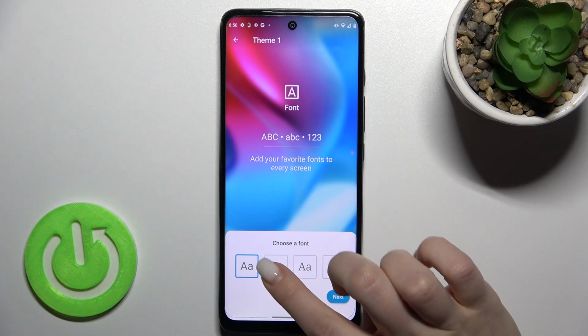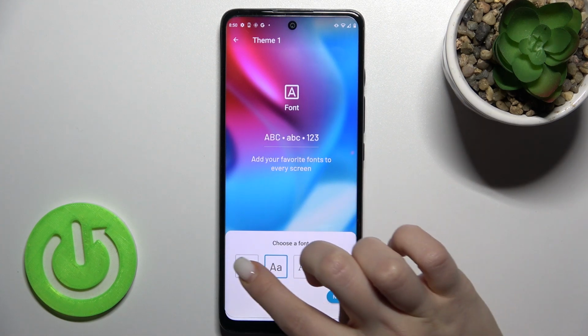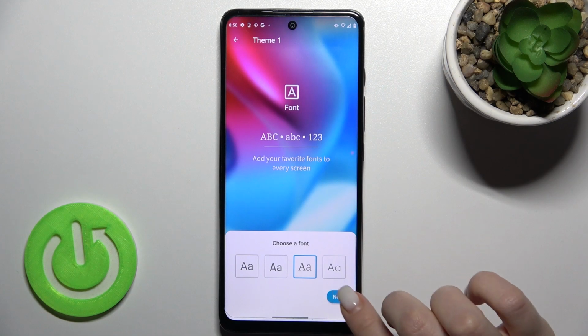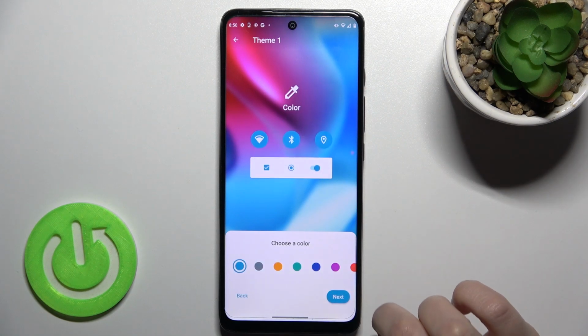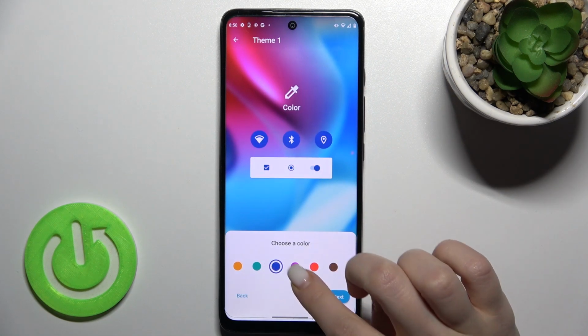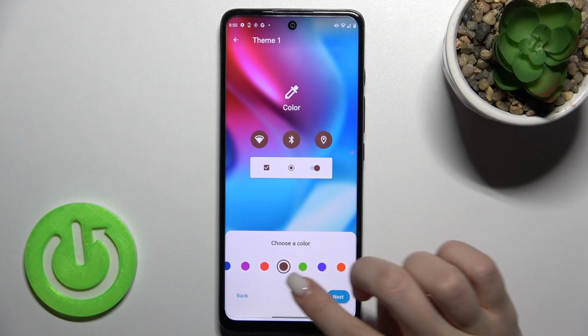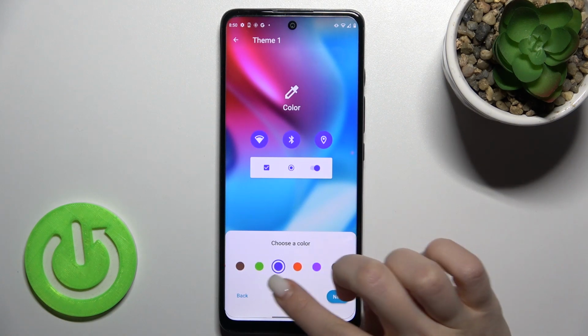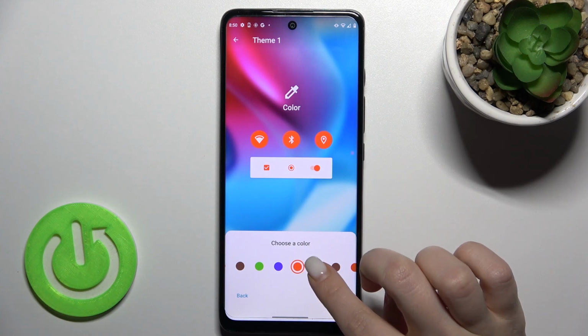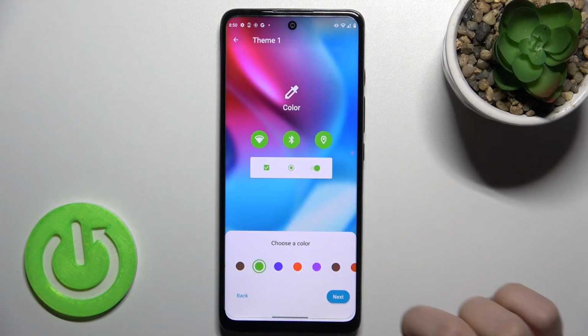Just tap here on the plus. Here you can choose a font. For example, we'll go with this one. Now just tap here on next, and here you can select the color of your applications and icons. For example, we can go with the green one.